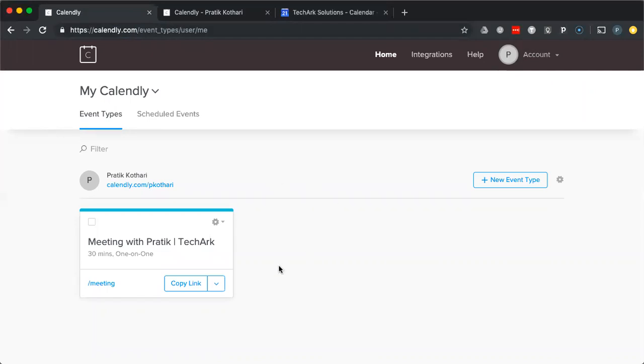And that way, once you come in, you will see a blank screen. I already have an event set up. You will have to hit new event type. What this event type is: in the free version of this tool, you can only create one event type. And if I wanted to set up a 30-minute event type, then I would hit new event type and I would set it up.